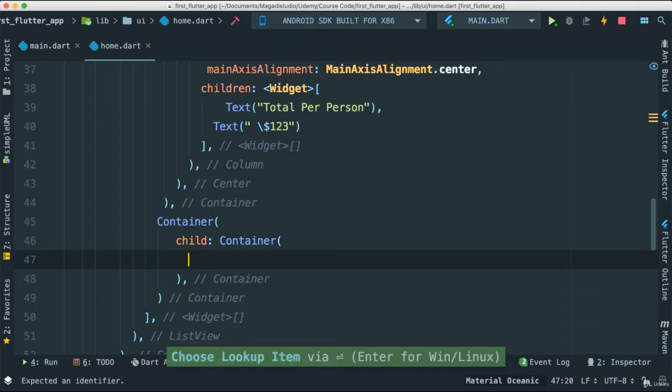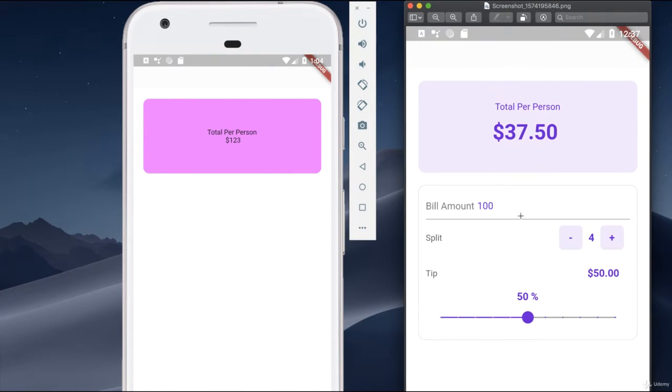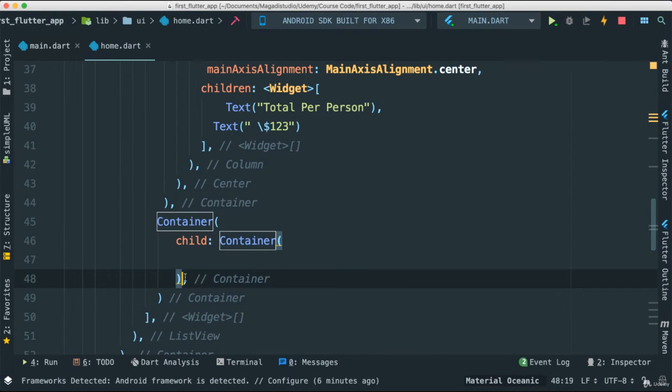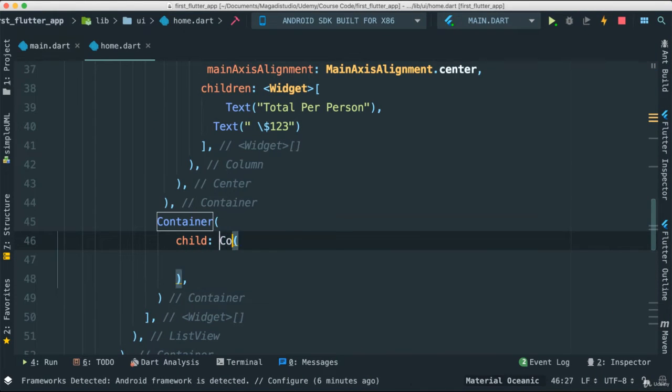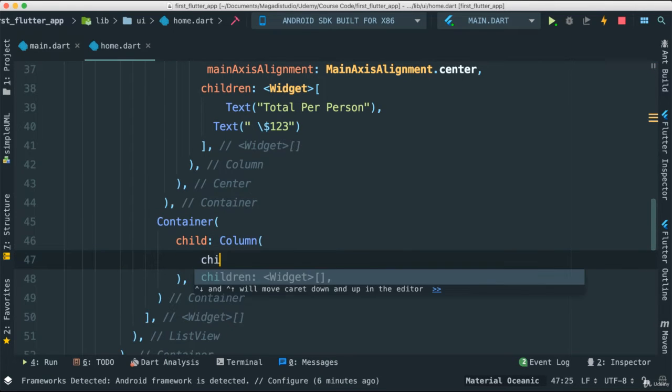It's a column because I want to make sure that everything is vertically aligned. So we're going to have our text field and then the split and so forth. Of course, within each item inside of our column, we are going to add the row there as well. So we can have a structure like this. Actually this should be column. I meant to say a column like this. Very good. Inside of our column, we're going to have children.